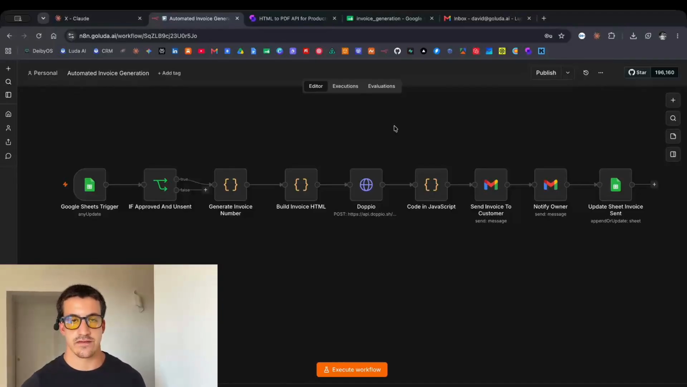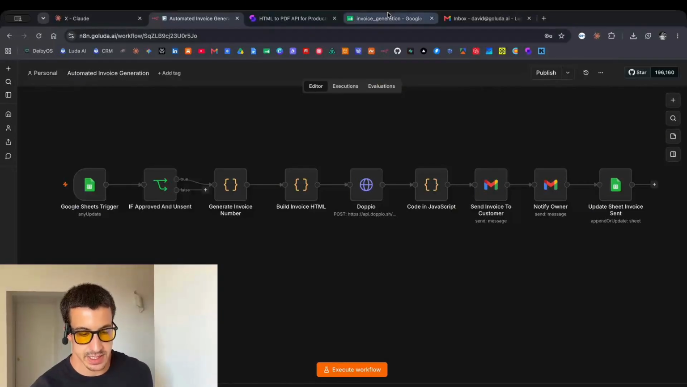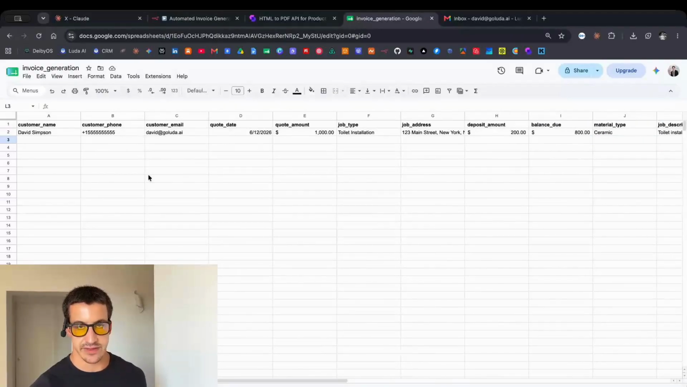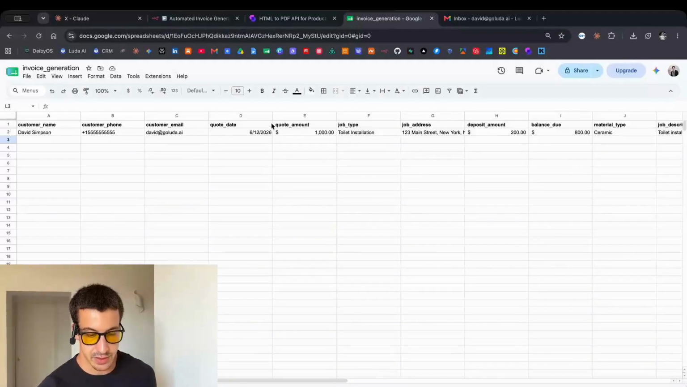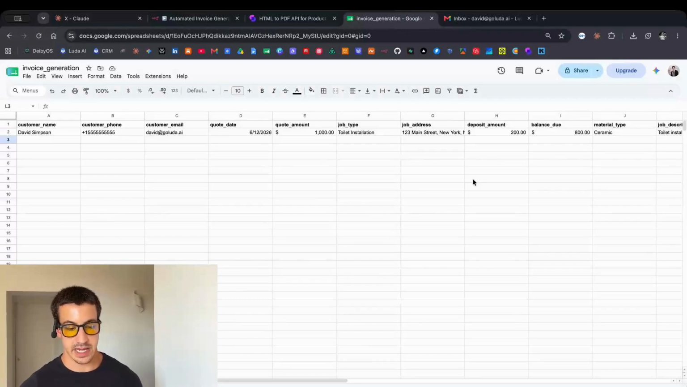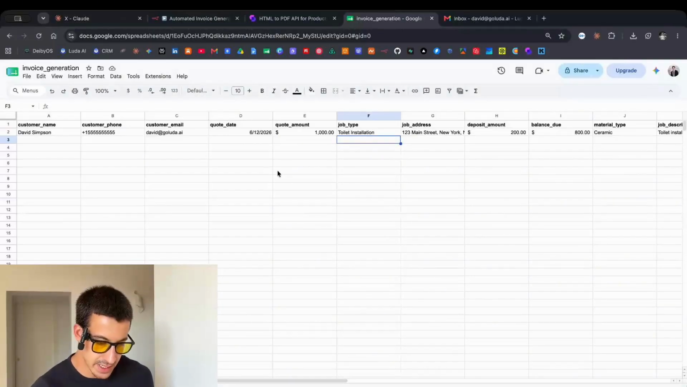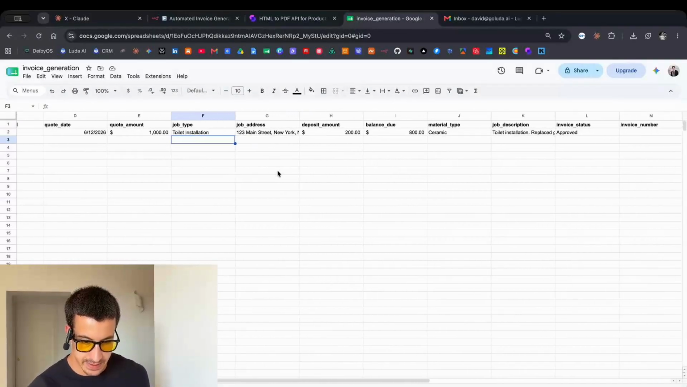Just to give you an idea of kind of how the workflow is triggered and how it starts. This is the Google Sheet that I made that's connected here to n8n. I just call it, you can call it anything. I called it invoice generation just for the sake of the demo and the build that we previously made. So it's really simple. You put in your customer information, quote information, job type, stuff like that. For the sake of the example in the video, I just pretend we're a plumber, just so you kind of get an idea of how it would look for a small business. Put in all my information and whatnot.